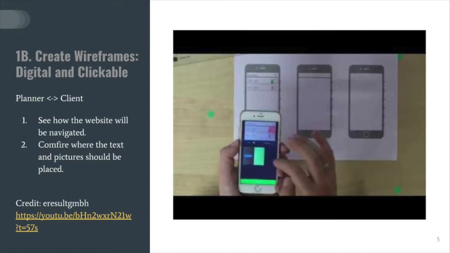The other type of wireframes is digitalized and clickable wireframes. Let's watch this video first.